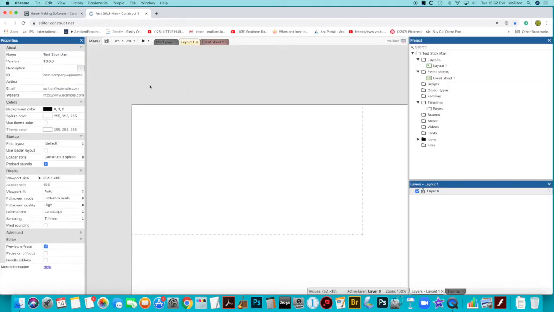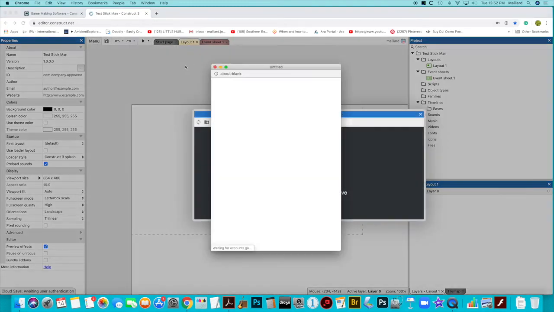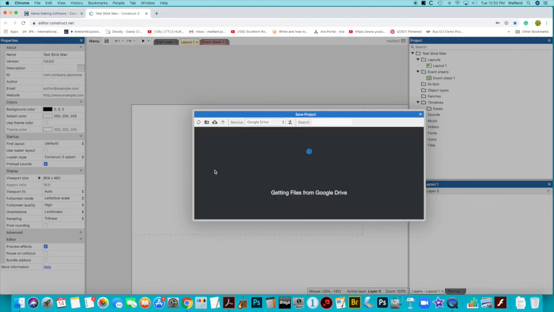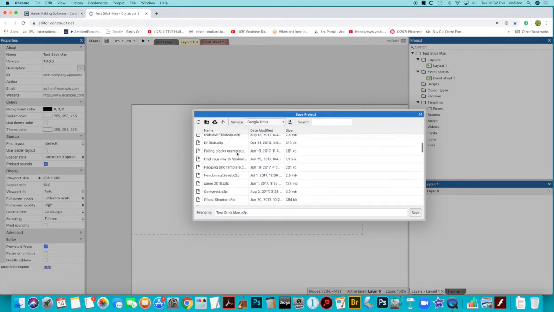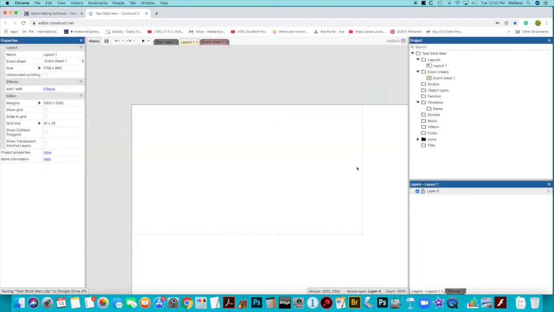Here's my project, and the first thing I'm going to do is go to Menu, Project, Save As, Cloud Save. And I'm going to navigate now to my Construct files. Should be up the top, 220. And I'm going to call this Stickman. Wait for it to load. Down the bottom left-hand side here, it will say saving. Now it's saved. Okay, so we want to sort a few things out before I import the graphic into Construct.